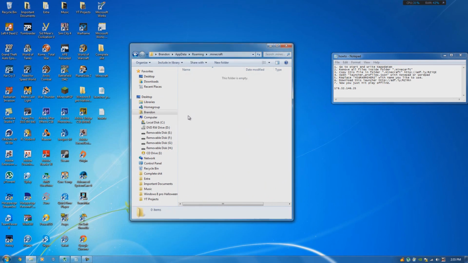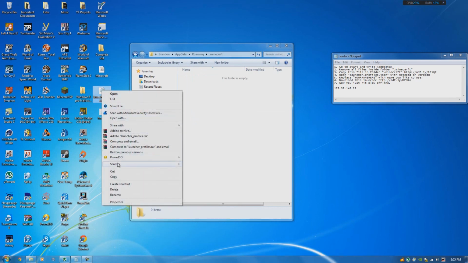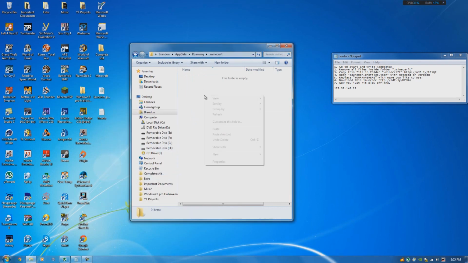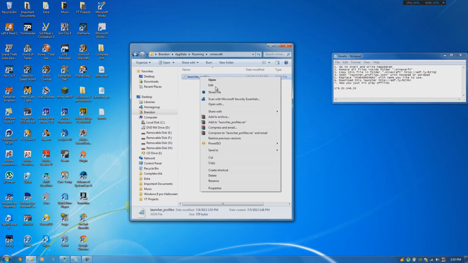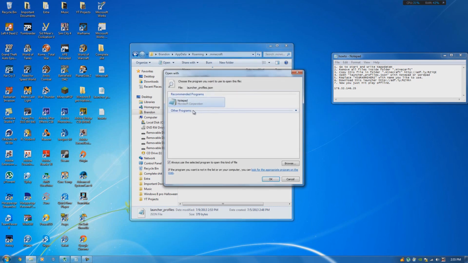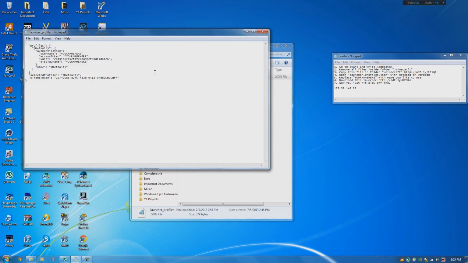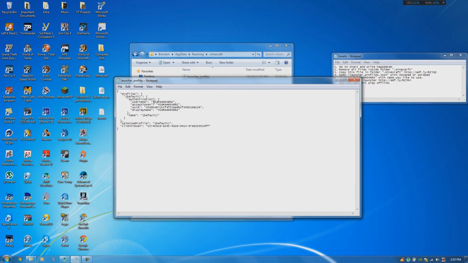Next, copy the launcher profiles file and paste it inside of there, and then open it up with Notepad, and change all the "your names" here to whatever you want your name to be in Minecraft. For example, I'm going to make mine Dragon Slayer. So I'm going to cut out all these names and put in Dragon Slayer.